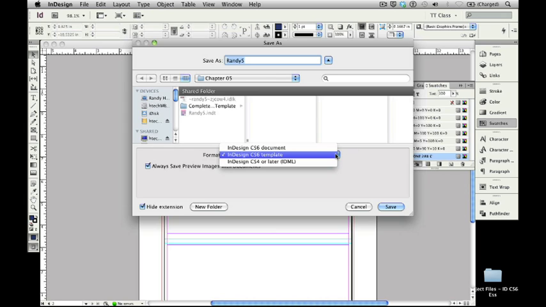Now I have one more option. If I'm saving this back to previous versions of InDesign for someone else to work on, I can save that as what's known as an IDML interchange file that's compatible with CS4, CS5, and CS5.5 versions of InDesign, as well as working with the InDesign CS6 that we're learning today.